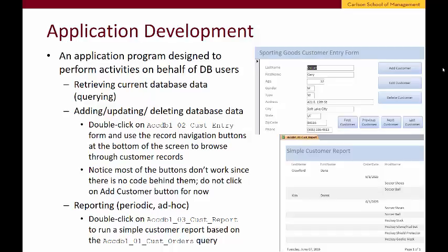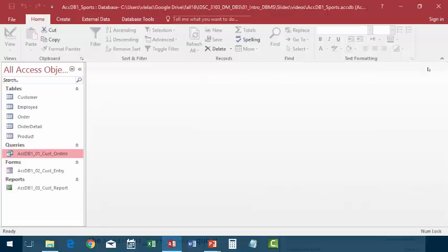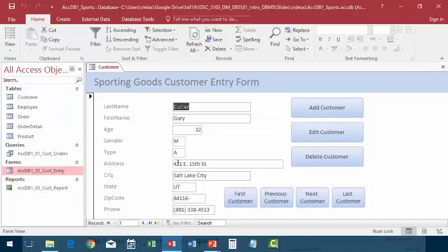Switch back to the Access database yet one more time, and then double click on ACC DB1 underscore 02 underscore cust underscore entry form, and using the record browser navigator buttons at the bottom, browse to a few of the customer records showing their information, showing their attributes or characteristics, last, first name, age, gender, and so forth. Okay, then close the form. We'll talk about some of these buttons in a minute and the functionality or lack thereof behind them.